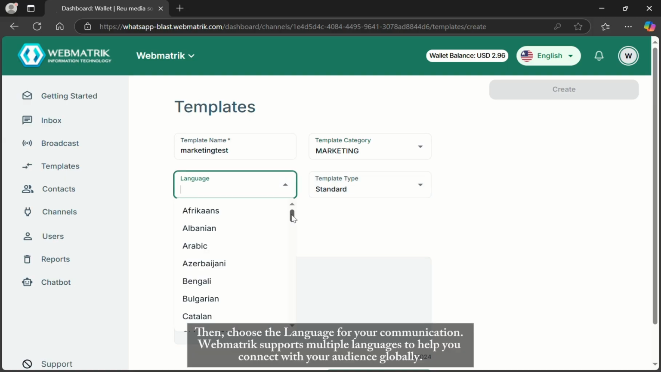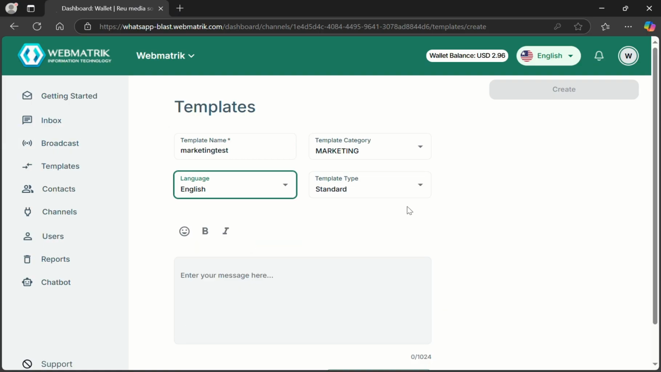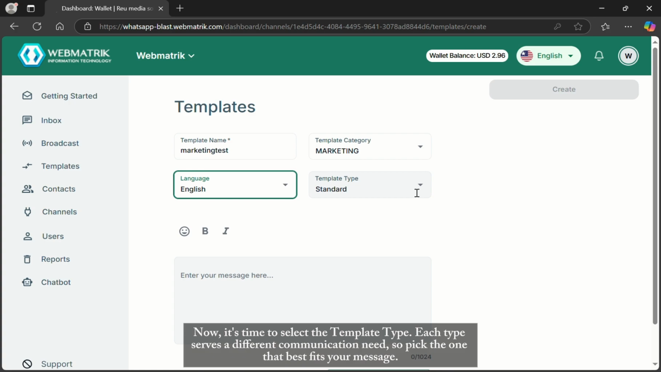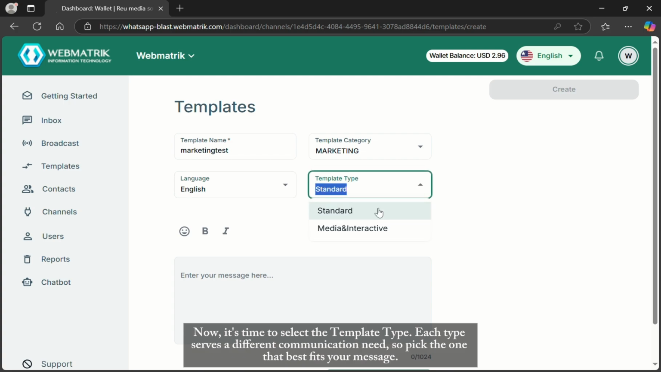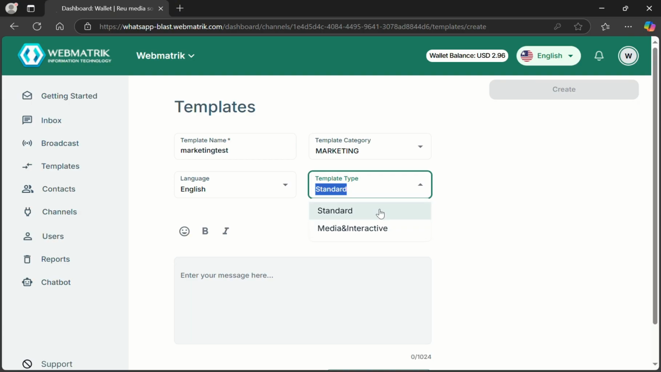Then, choose the language for your communication. Webmatrik supports multiple languages to help you connect with your audience globally. Now, it's time to select the template type. Each type serves a different communication need, so pick the one that best fits your message.